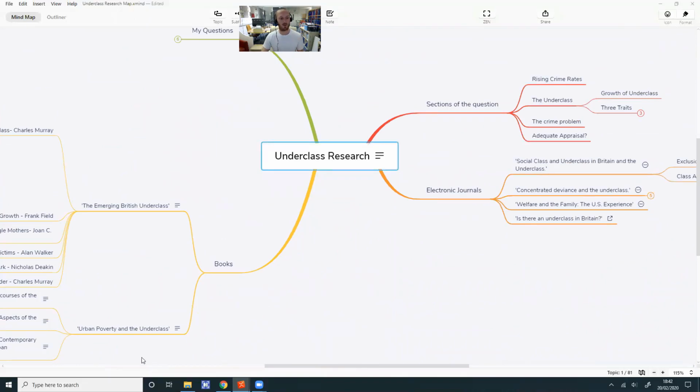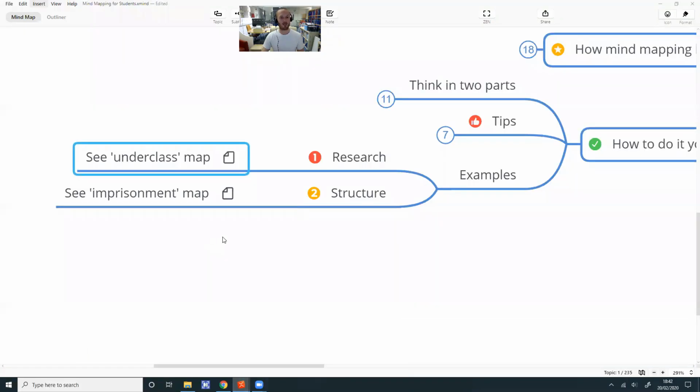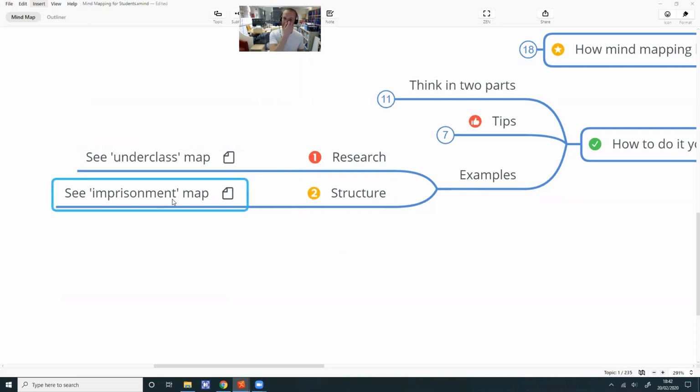So this is an example of the research part of that two-part process. Unfortunately, I don't have the planning map that followed on from the underclass research. What I have got is the planning map for a different essay I had to write.